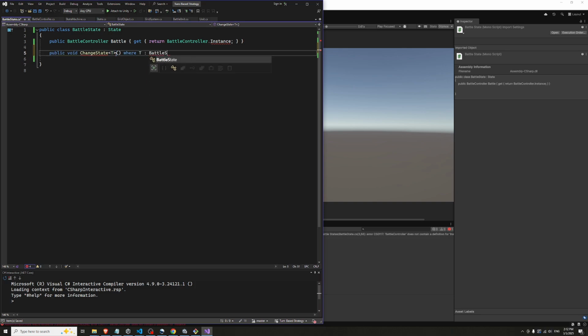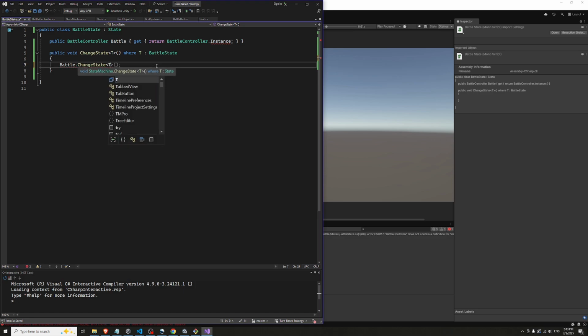T is a battle state, and this is to lock off. We don't want the battle controller loading game states if we have a... Well, I will make a game controller later. So there'll be a game controller for game states and a battle controller for the battle state. But you don't want to be passing game states into the battle controller and vice versa. So I'll just do that, and that should cover it.